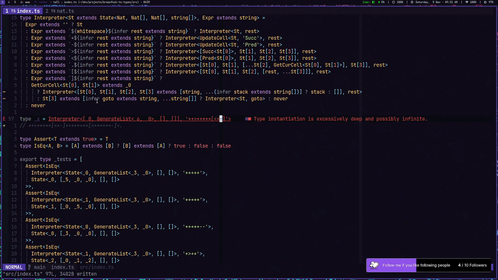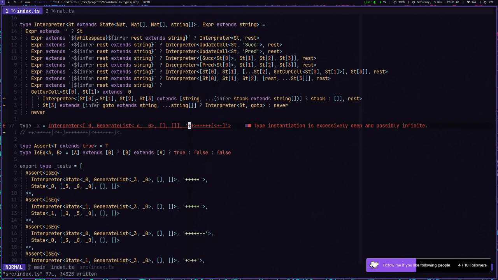Wait, maybe that's why it's infinite. This doesn't make sense to me. Because I'm incrementing the current cell, and then I'm decrementing it. So at the end of the loop, obviously it's going to be the same state it was before. So when it gets to 0, it can't go back any further, so it's going to keep looping over that, right? So if I remove this, yeah, okay, so that was an infinite loop. What the hell, Wikipedia?